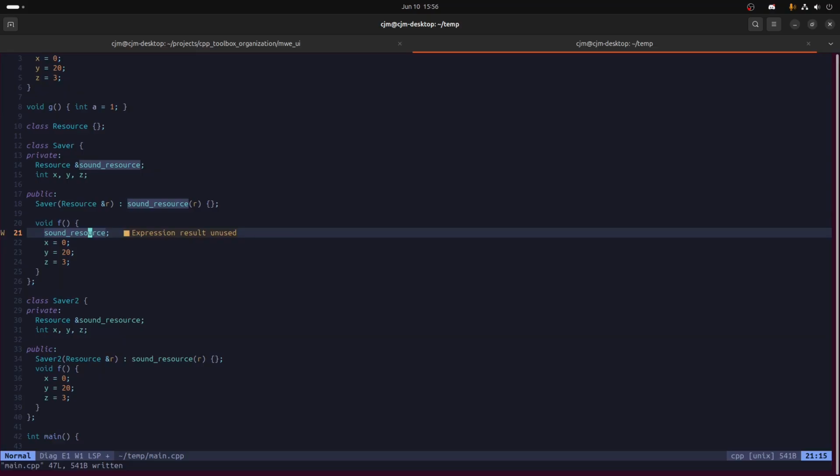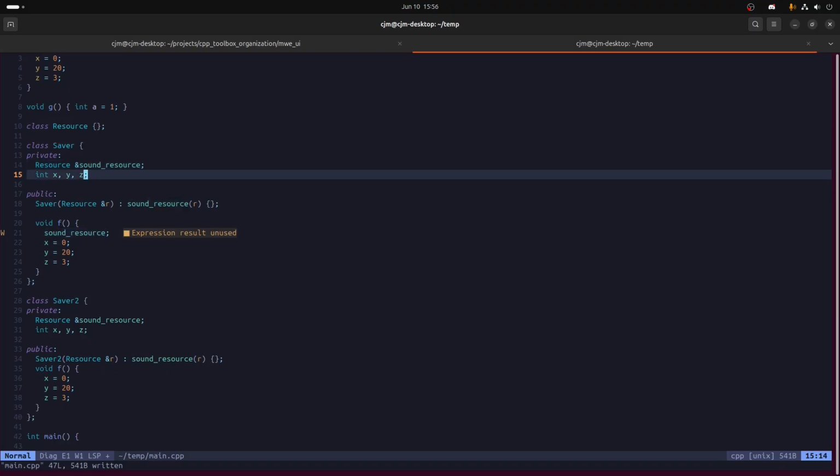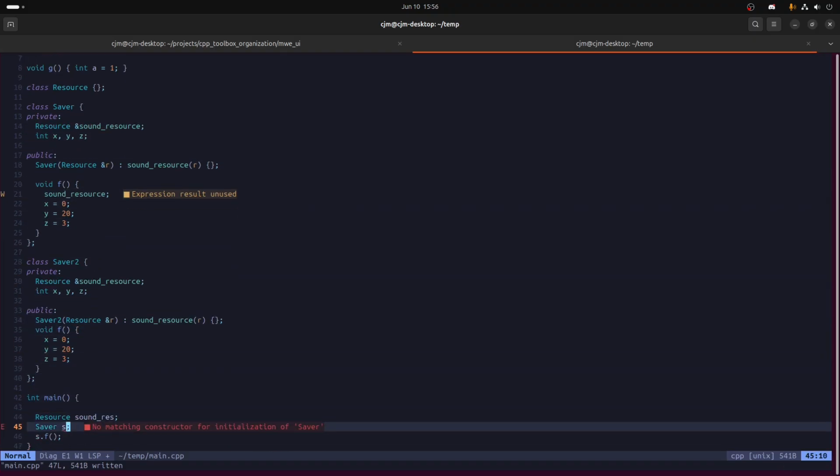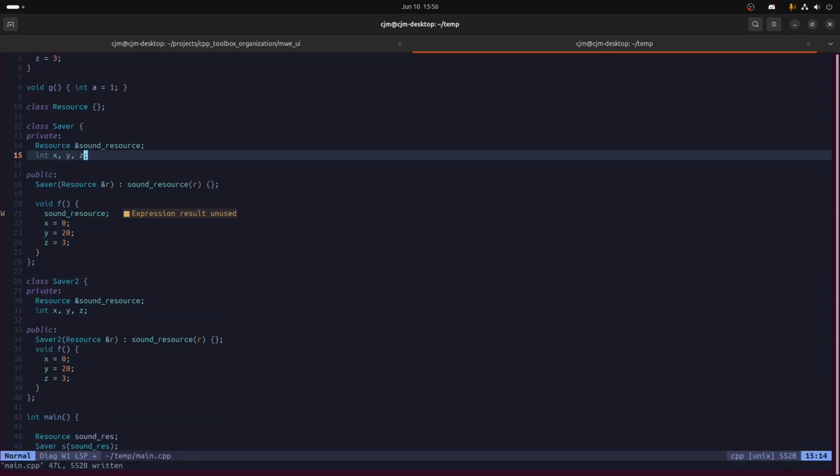And now we can have a place where this state can be operated on within these functions, and it's not visible outside of this class. So that's good. So we can pass in the sound resource. So this is another good way to use classes, is with these resources.